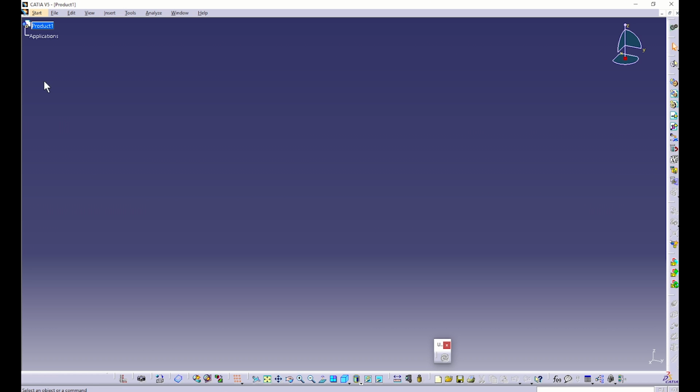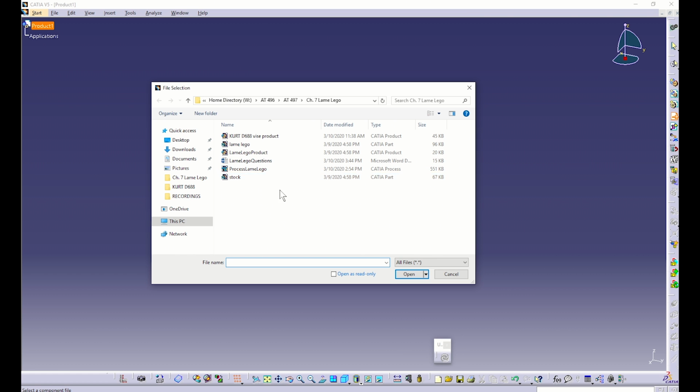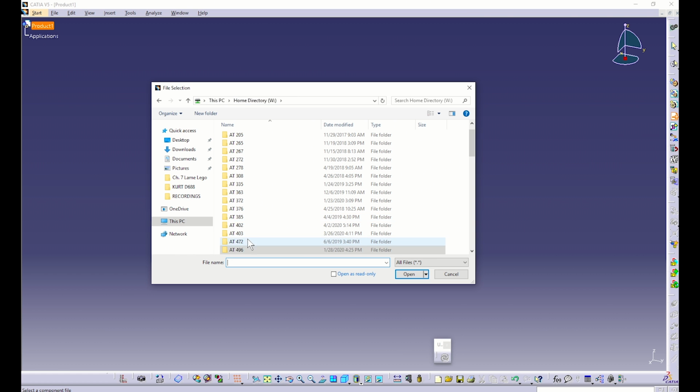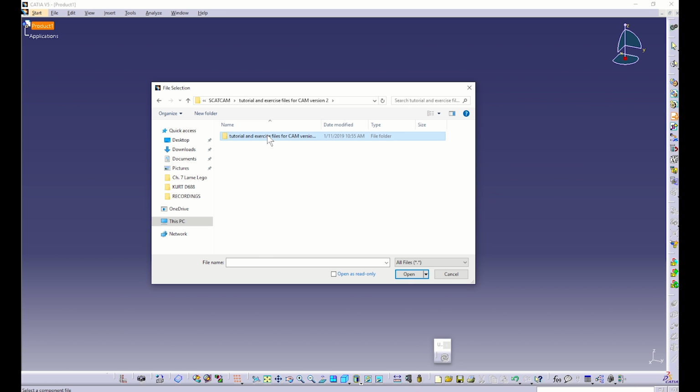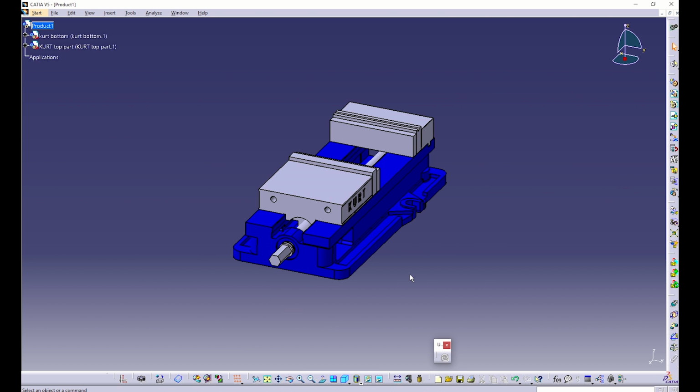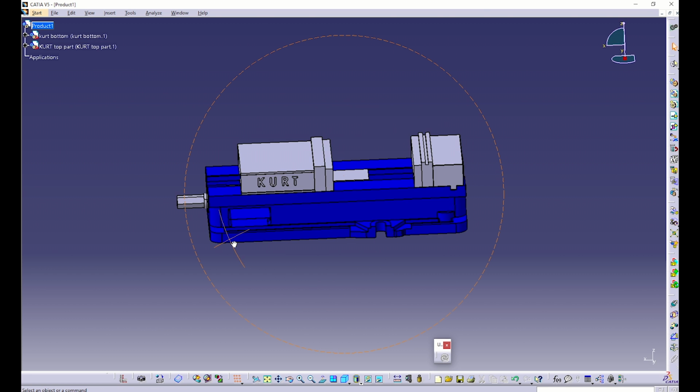First, you create a new project, then go to the existing component, click your product, and then go to the folder, I had it in my 472 folder, the SCATCAM, go to chapter 7, tutorial 1 vice, you want your Curt vice. Then we're going to hold control and select the top and the bottom part, and then click open. You want them to be separate so you can move them around, as you'll see in a second. That's a vice just like you've been seeing in lab.